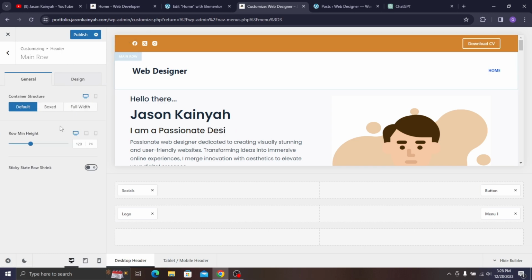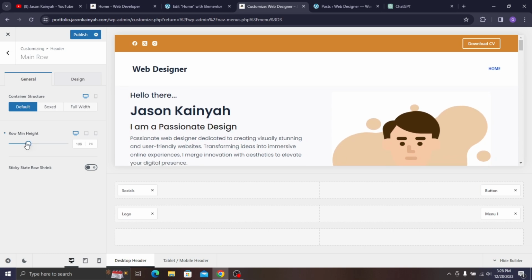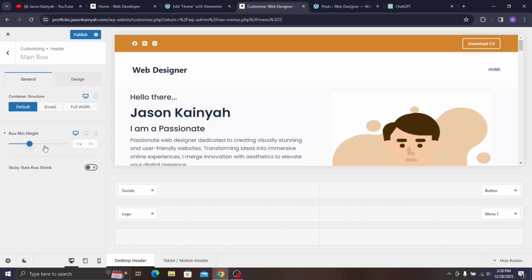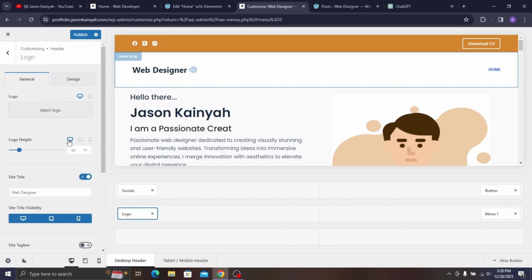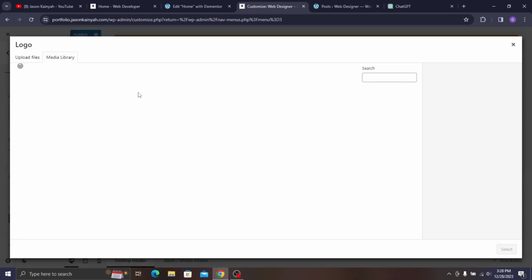Now select the main row, and the first thing I want us to do is just decrease the row height, because it doesn't need to really be that tall. Okay, now select this, and then we can just clear the site title. We don't want the site title there, and click select logo.